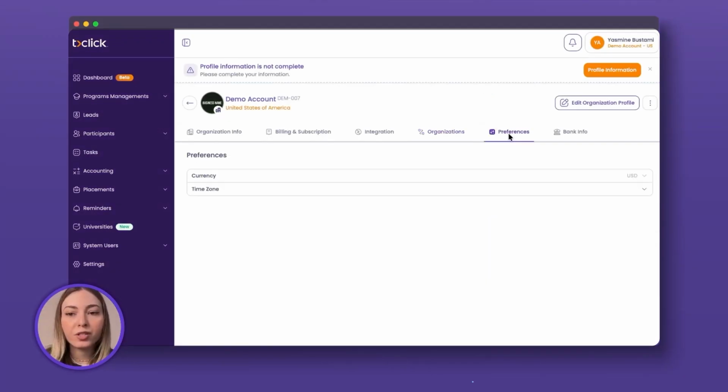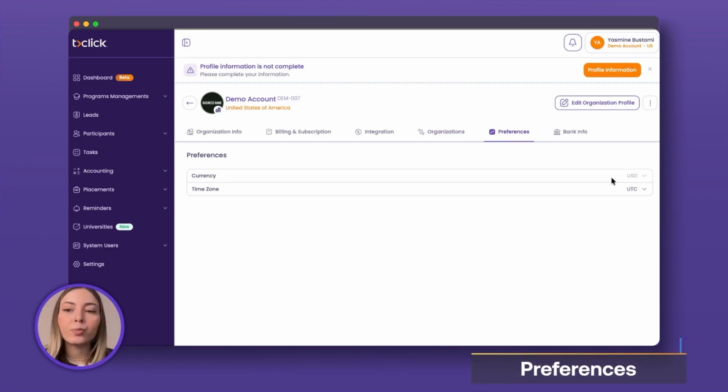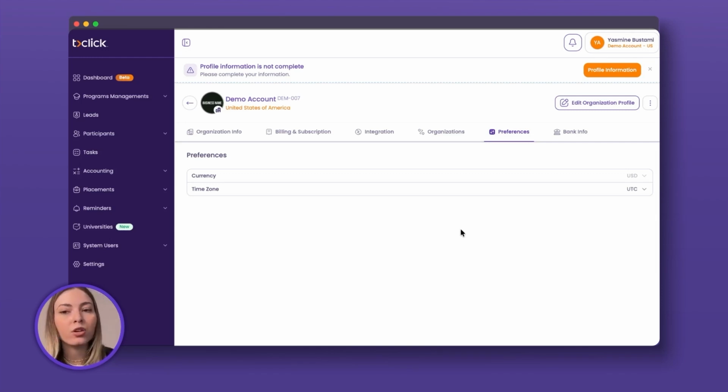Moving on to the preferences field, here you can set up your currency and your time zone. So Ticlick basically uses the currency in your reporting and also in your accounting. So keep in mind that once you set your currency, it cannot be changed directly from your account. So if you ever need any help updating it, you have to contact support.